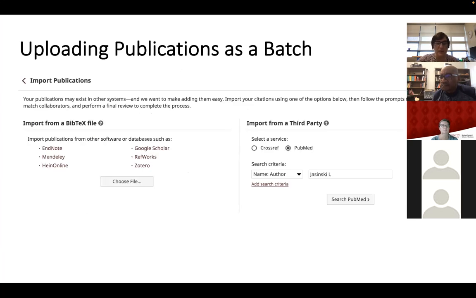I also like to tell people that if you don't want to go one by one, you have the ability to upload your publications as a batch. There's a few different ways to do this. Most people do it as a BibTeX file. Some people use a different, third-party software. Here it says Crossref or PubMed. I know that folks using the system for the first time often like to do this because they're able to pull over almost their complete publication history without having to do it manually.